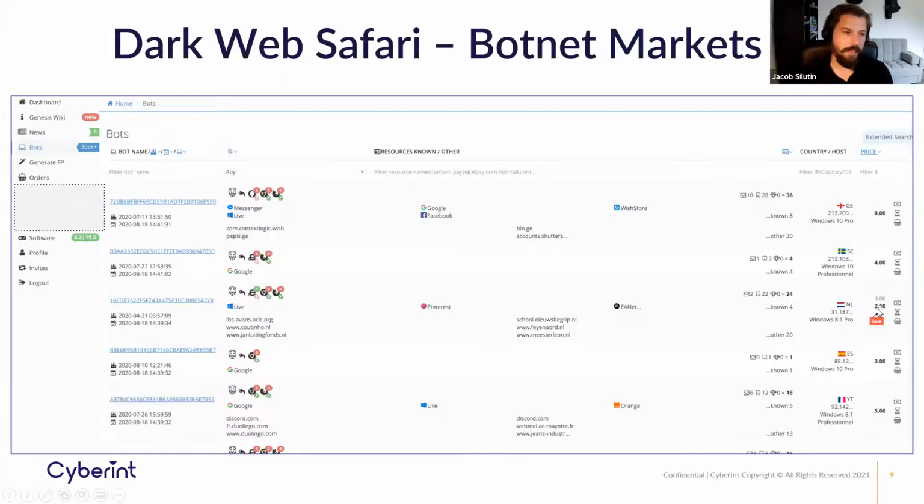There's even one for sale. If I'm short on budget, only $2.10, sorry. And all I need to do is click this, add it to the shopping cart, check out, and I have all the information I need.